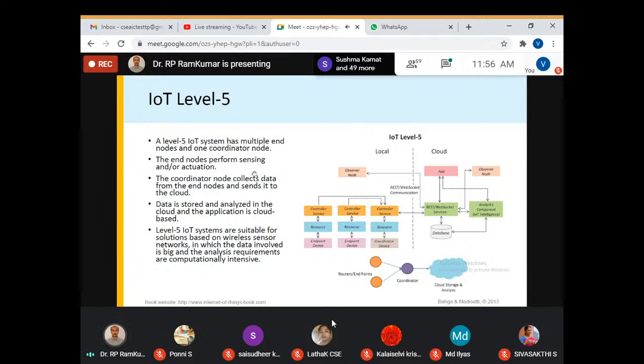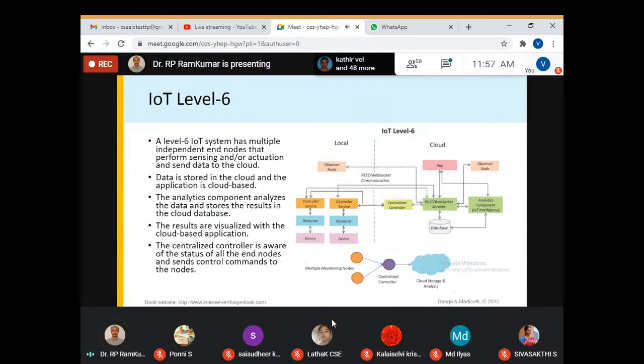And the nodes perform sensing and actuation, whereas the data is stored and analyzed in the cloud, similar to the earlier levels. All the nodes are being controlled by a coordinator. That's it. Since more nodes are there, for providing seamless connectivity or seamless processing, a coordinator is appointed between local and cloud, such that the data is authenticatedly shared across the layers, right? Suitable for solutions based on wireless sensor networks in which the data involved is big and analysis requirements are computationally intensive. When moving from level 1 to level 5, the data handling is increasing such that intensive analysis is also required, right? Level 6 IoT.